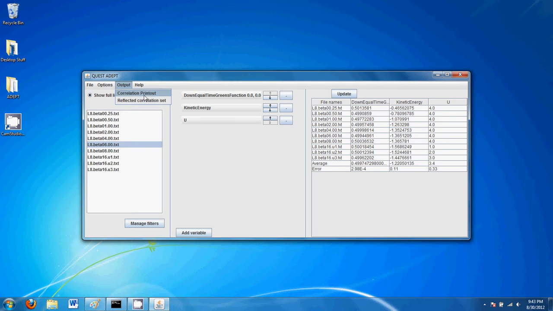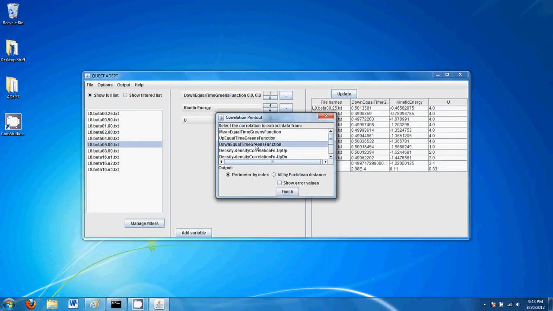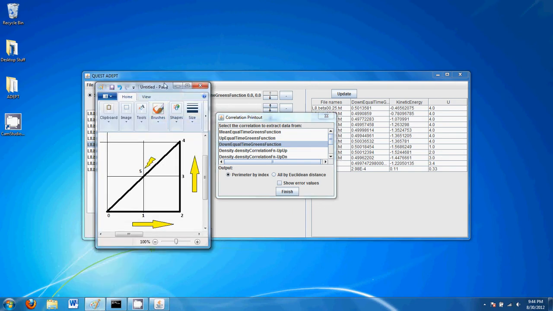So first we'll do the correlation printout, which prints out some or all of the data relevant to one correlation. There I just picked a file, and now you pick whichever correlation you want. We'll do the same down equal time Green's function. And then you can output two ways with this correlation printout. You can either print out the perimeter by index, which I'll explain in a second, or you can print out all points from the correlation from that 1/8 wedge, which I'm also going to explain, just by Euclidean distance.